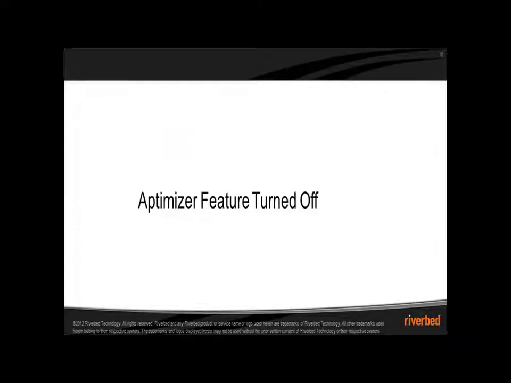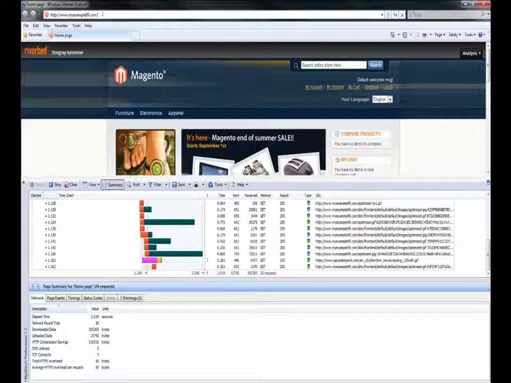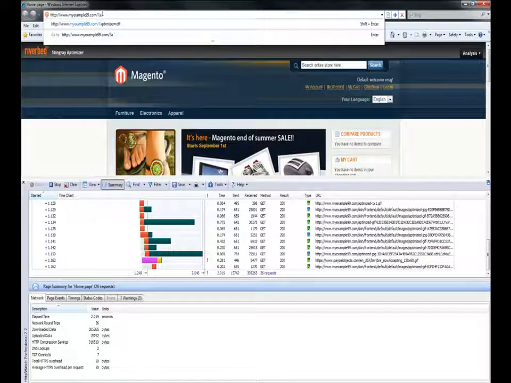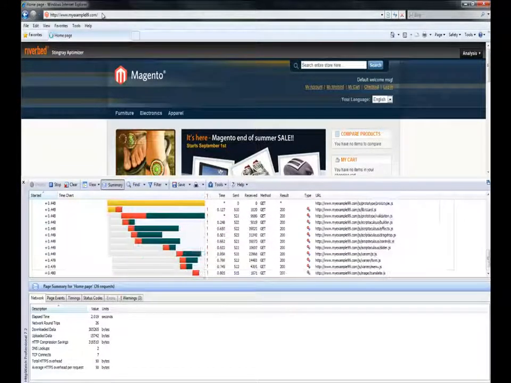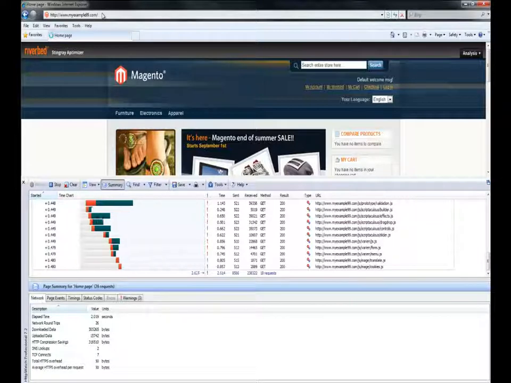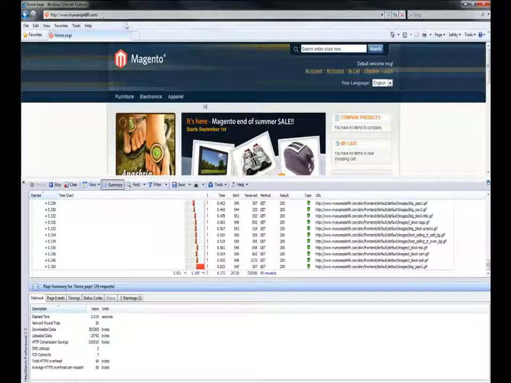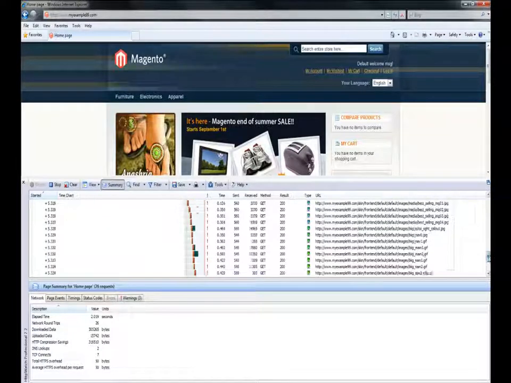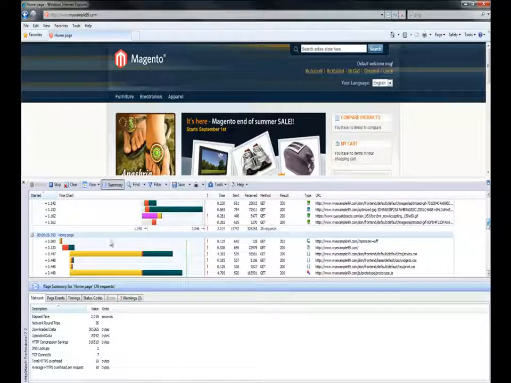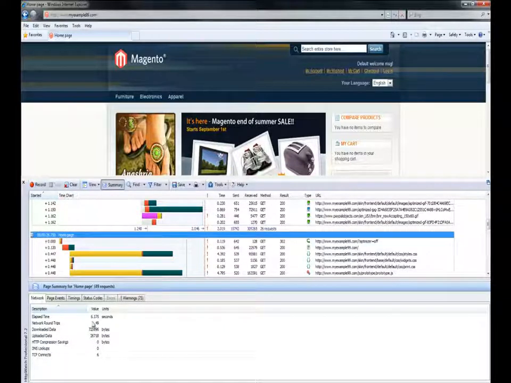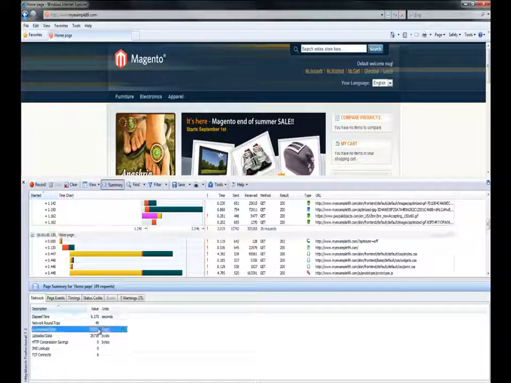Now let's see, with the optimizer feature turned off, how my website's performance looks. So I'm going to turn off the optimizer by adding a query string with optimizer off, and if you look at it, the page is downloading, downloading, downloading, and it is complete. So from the user perspective, obviously it was slow. Let's see how slow it was. So it took 6 seconds and 49 objects and 720 kilobytes of data.